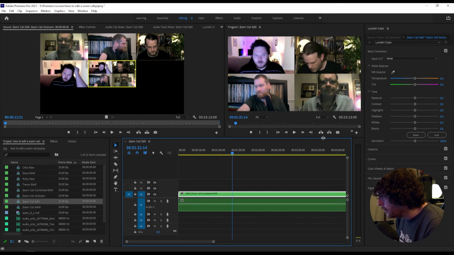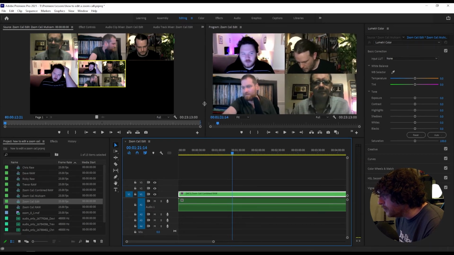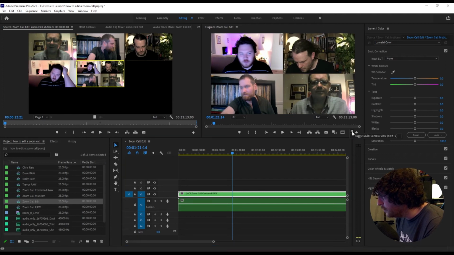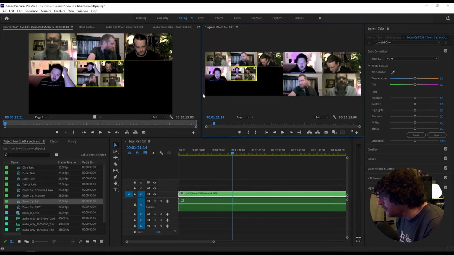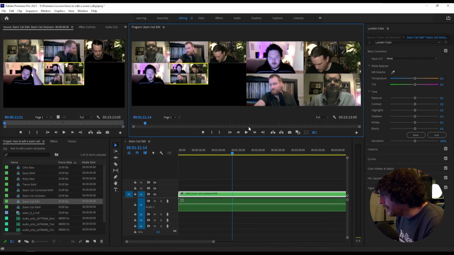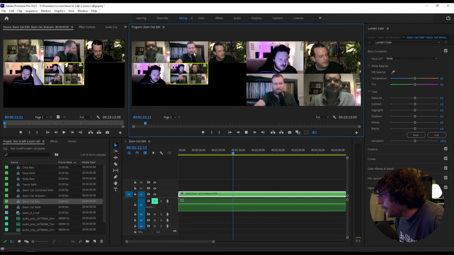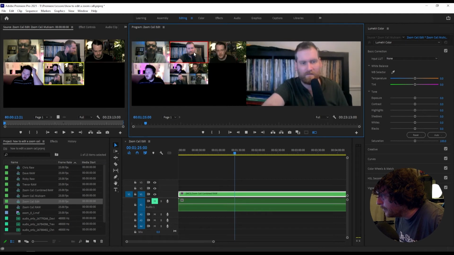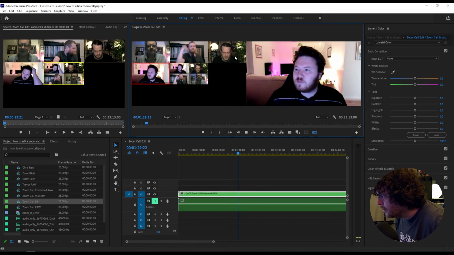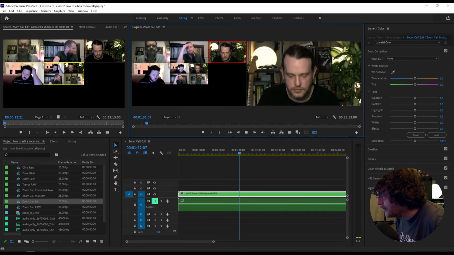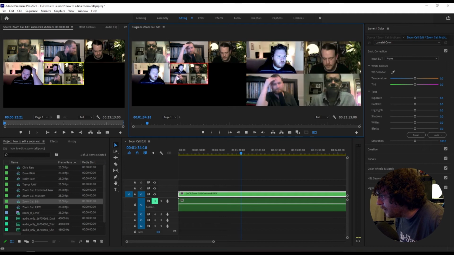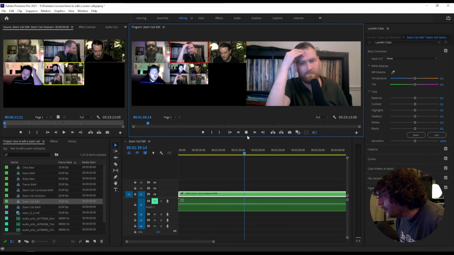So if your computer's powerful enough, you can also toggle to the multi-camera view here. And as you're playing it, you can select what angles you want. So we could play it. I'm just going to mute the audio for now. Click on Chris. Click on Ricky. Go to me, I'm talking. Go back to the full shot of all 4. Go back to Chris looking bored.